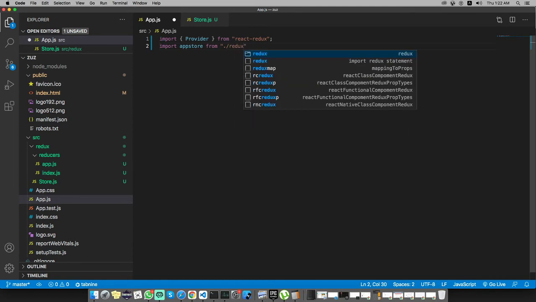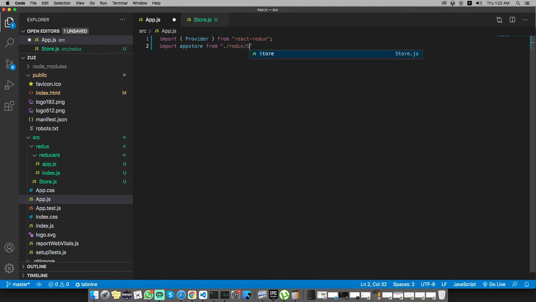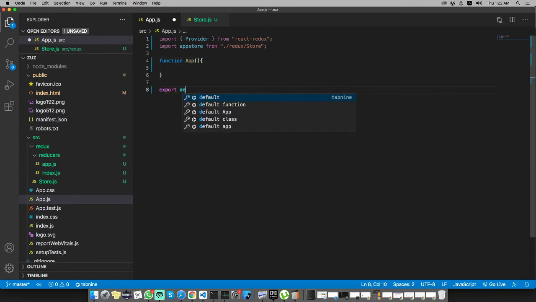So we need to import the appStore from redux/store, and we need the function App that is our default function, and export default App.